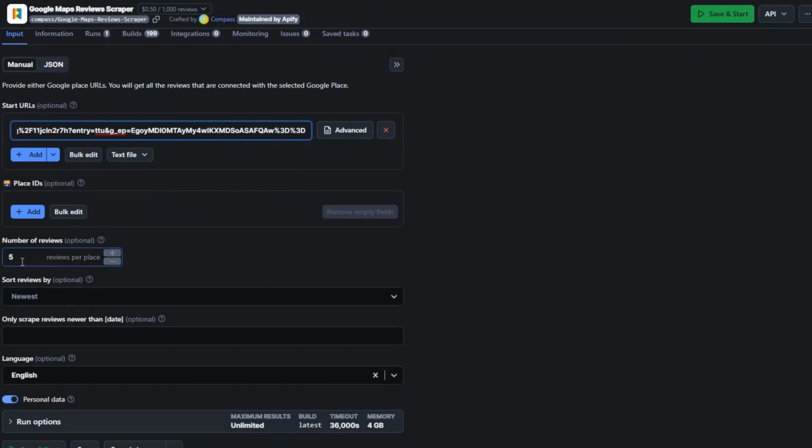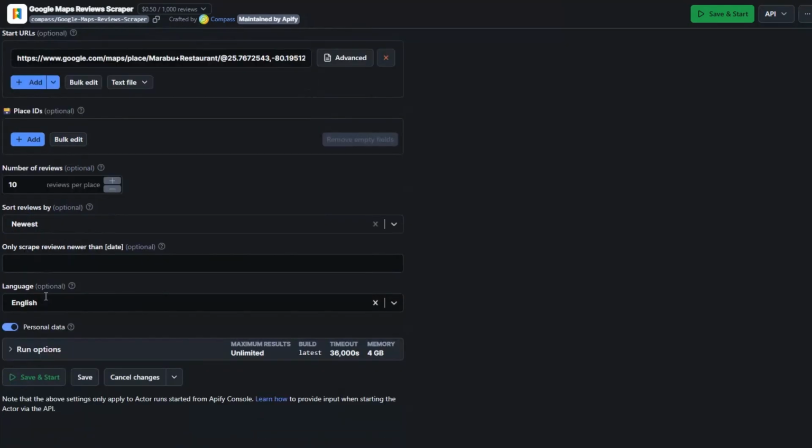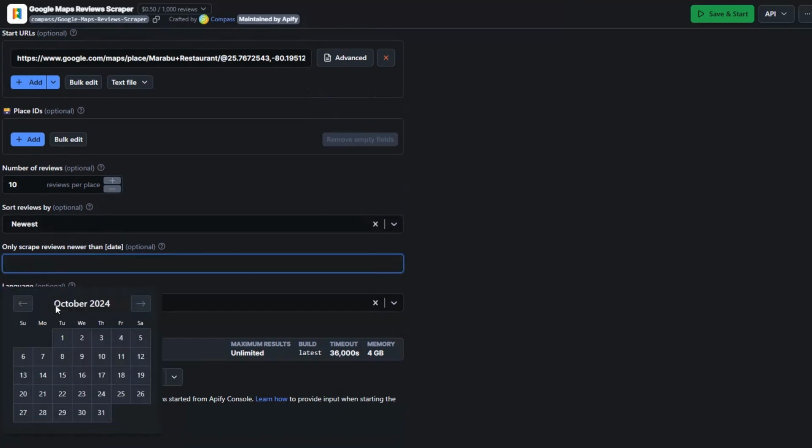And then here, we can choose the number of reviews that we'd like to scrape. For example, here we can add, let's say 10 reviews. Here we can sort either by newest, most relevant, highest ranking, or lowest ranking. I'll choose newest. You can also go a step further and only scrape reviews newer than a specific date. So here, you can add a specific date if you want to.